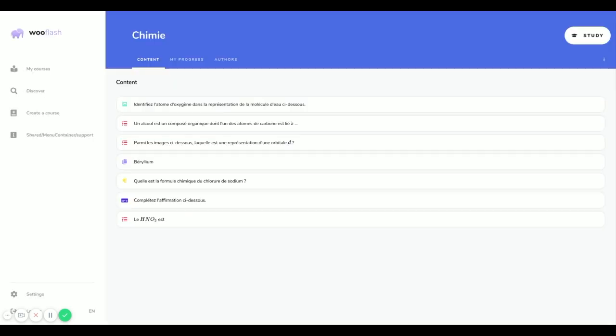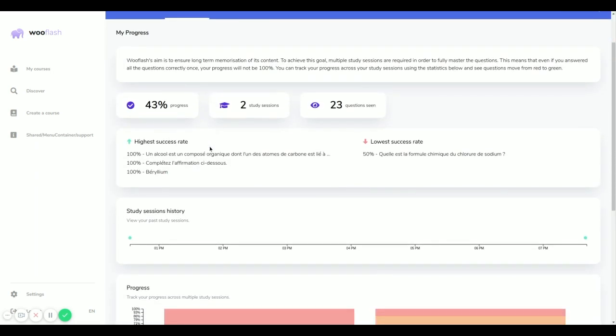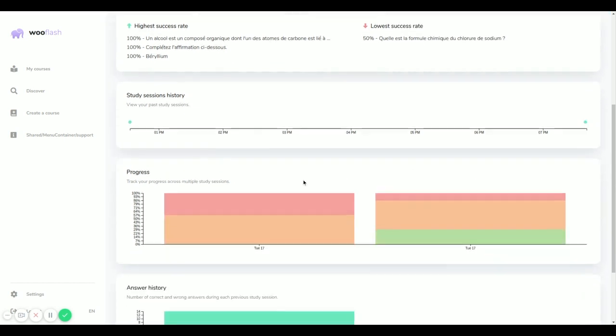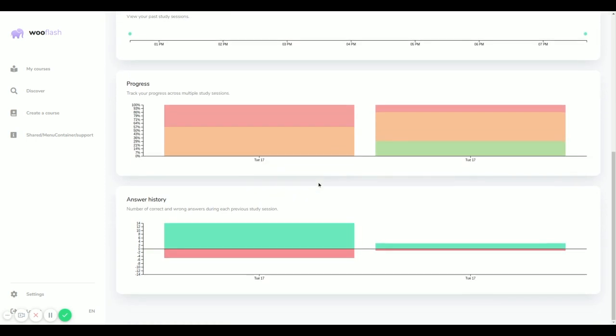To track my progress, I can go to the My Progress tab. This tab will show me the questions with the highest success rate, lowest success rate, a history of my study sessions, my progress across multiple studied questions, and the mastery of the questions over time. Also, the evolution of the number of correct and wrong answers over time.